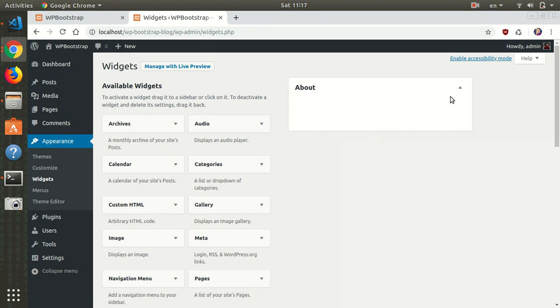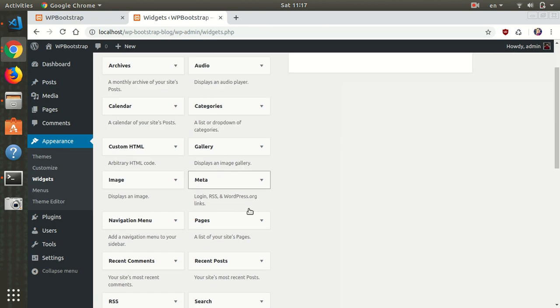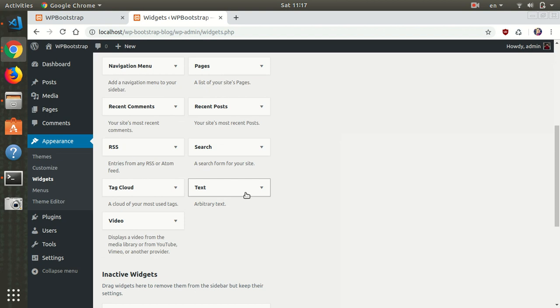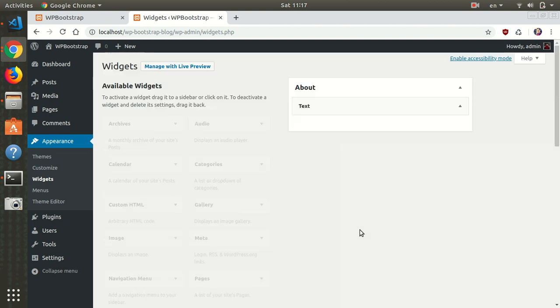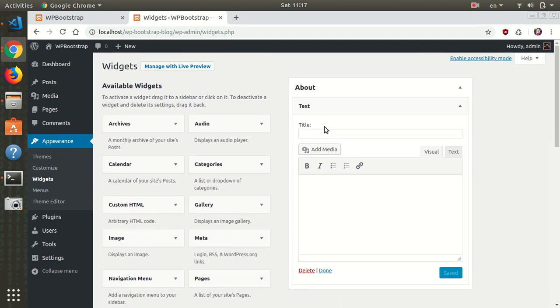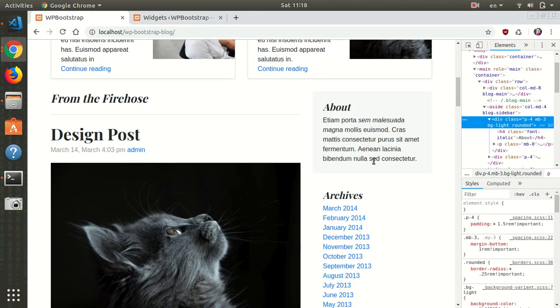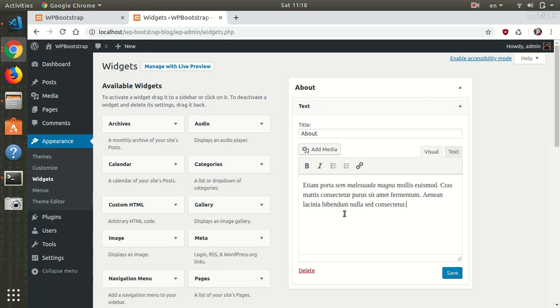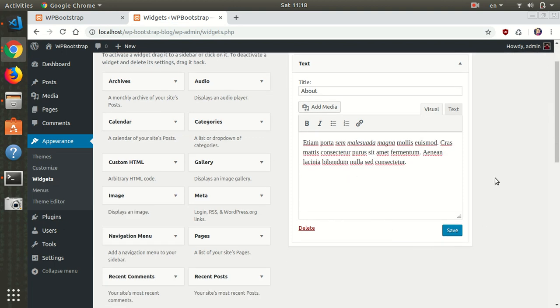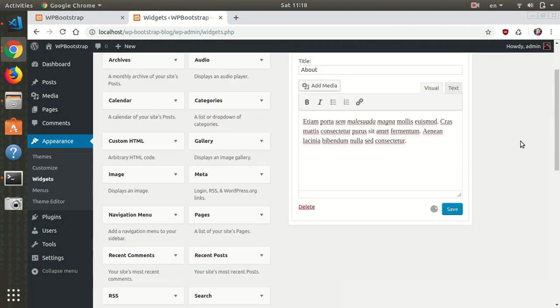So to make that work, we need to add a text widget into it. So let's add it to about, add widget. This will add a text. So we can add the title here, and we can add the text for that widget. So I will grab the same text here, get back, and let's paste that in, and let's save.